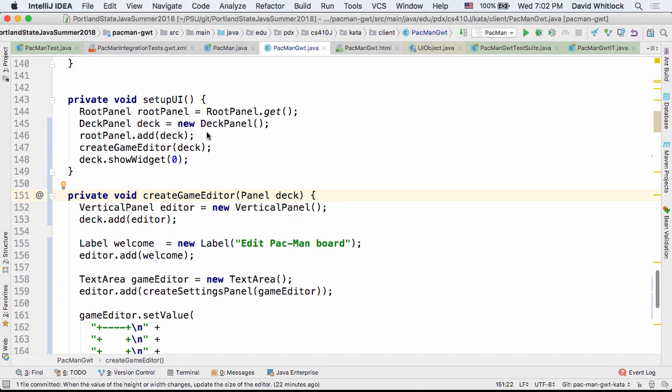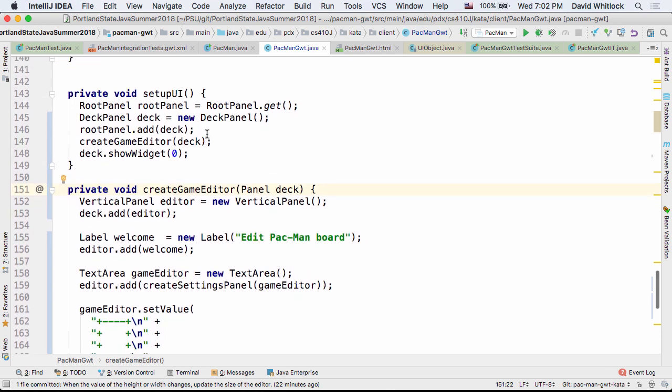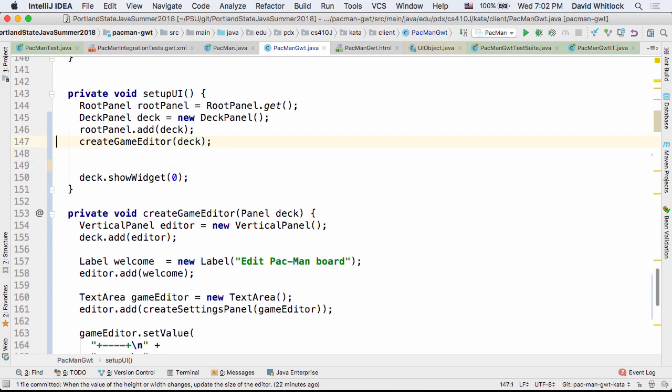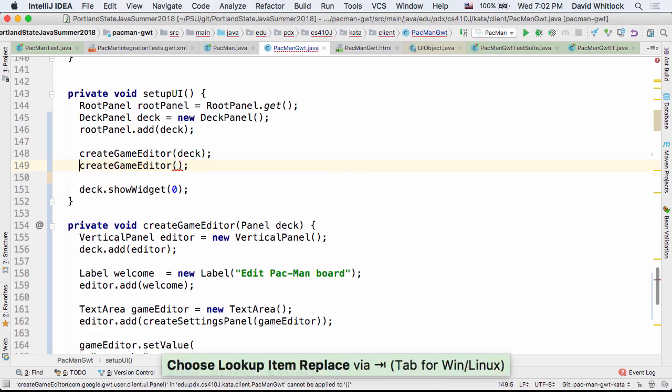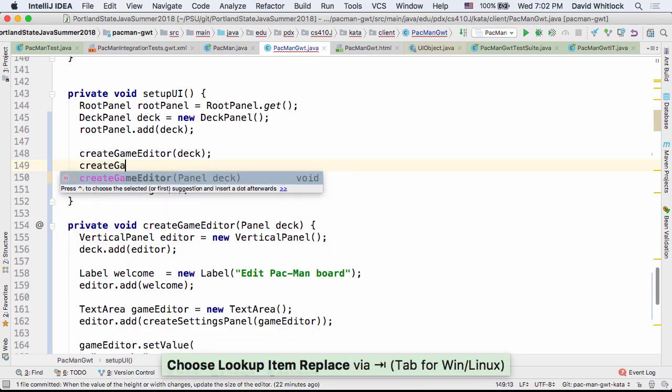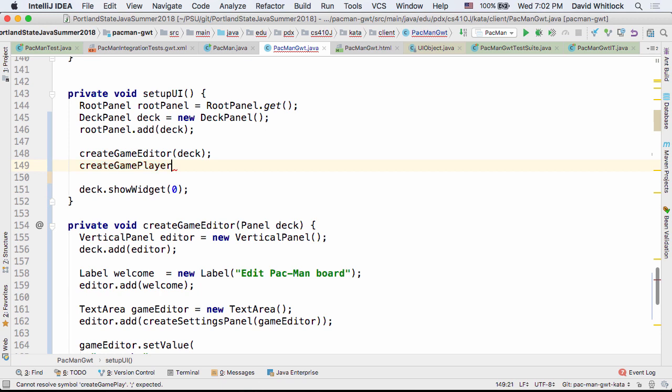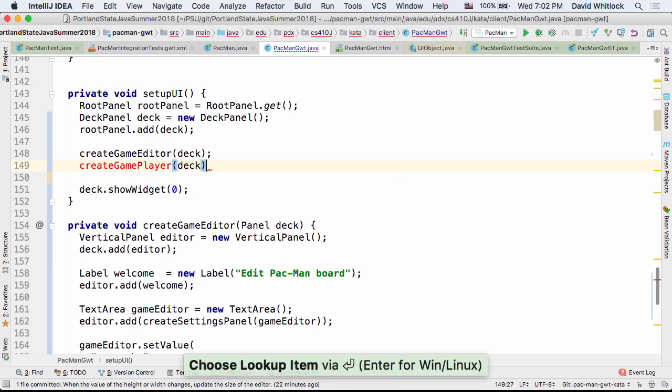Next, we'll give us a preview of what's going to happen next. So, yep. So I create the game editor, and then I'm going to say create game player. Yeah. Also in the deck. And so this is going to be that other screen now.